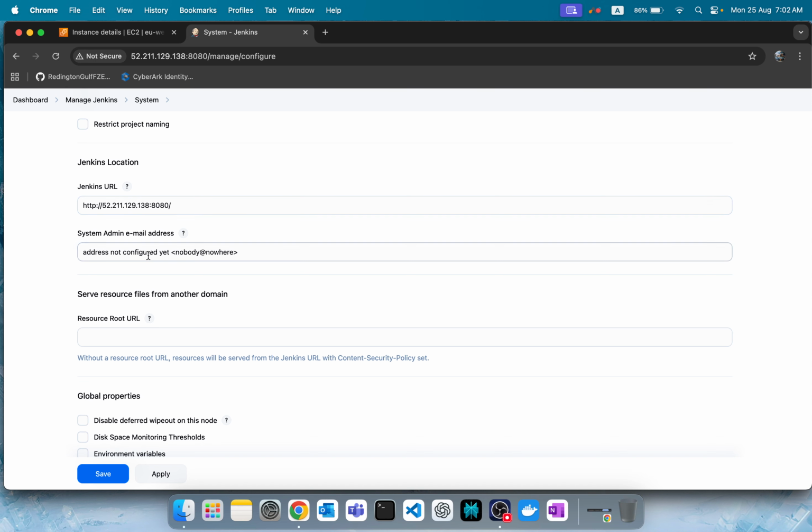Next we have system admin email address. There is nothing here actually. What happens is, Jenkins will send emails. We can send emails to users through Jenkins. Let's say the job is success, we'll send an email. The job is failure, we can send an email, right? We have to know whether it is failure or success, correct? We need to know the status of that, so that we'll be sending the email.